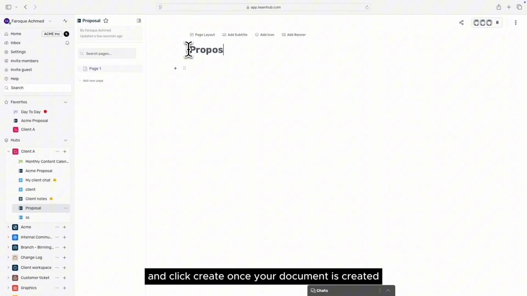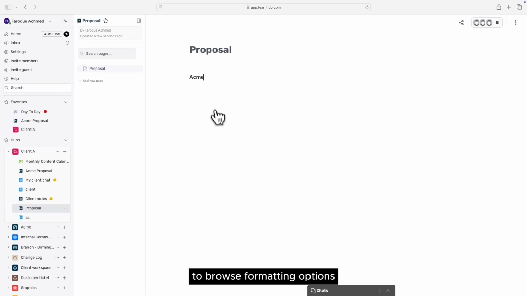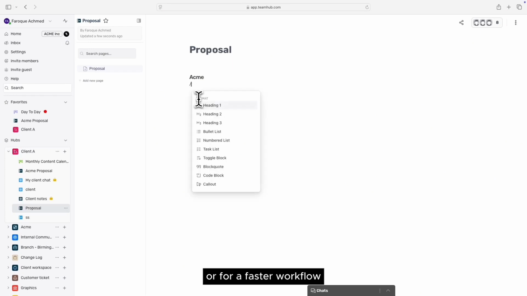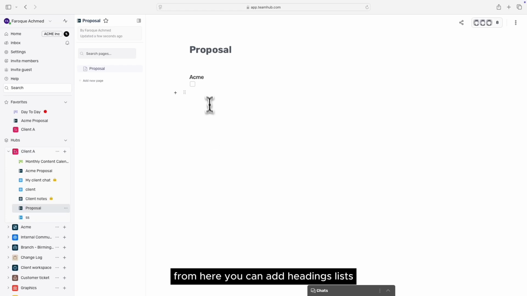Once your document is created, you can begin adding content right away. Hover anywhere in the document and click the plus icon to browse formatting options. Or, for a faster workflow, simply type a / to open the formatting menu. From here, you can add headings, lists, tables, and other elements to structure your content.